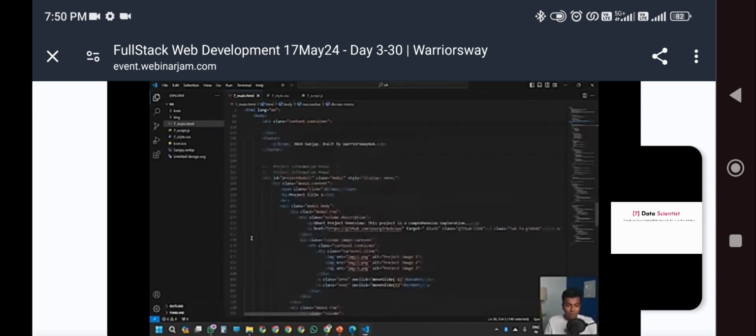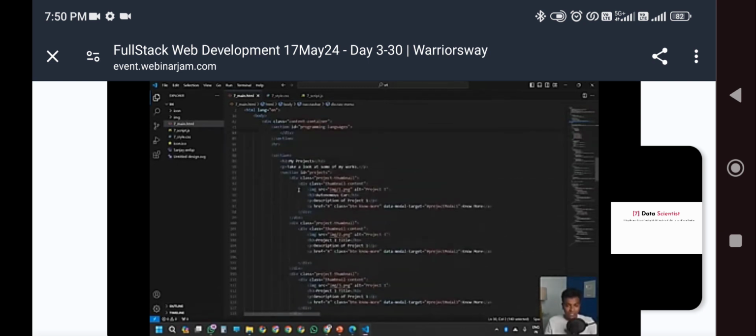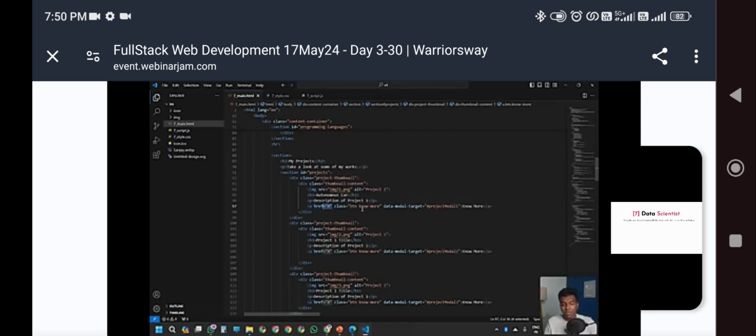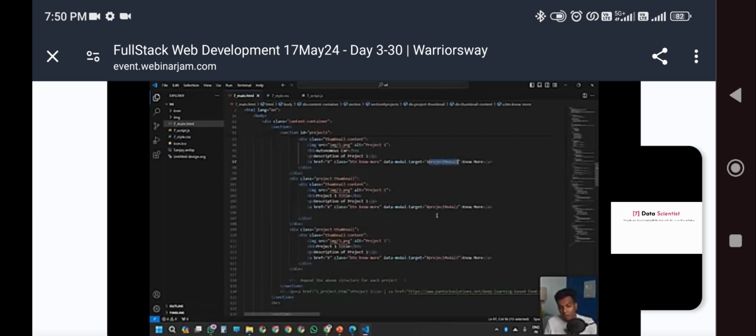Whenever you are scrolling, you can see we have created something like this in the project thumbnail. Here we have used the anchor tag with href set to a hash, and class equals btn, a button. The data-modal-target is a project modal. That's what I'm calling for project 1. For project 2, we are calling project modal 2, and for project 3, we are calling the ID project modal 3. For each and every data modal target, we have defined it below.